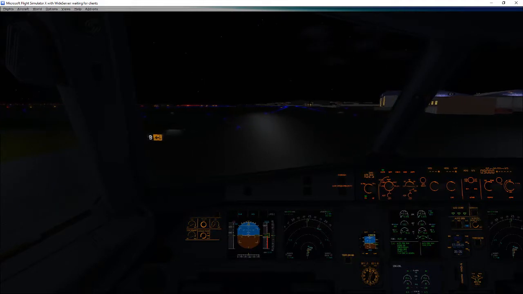Springbok 401, continue on arrival runway 05, report ready for descent. Yes, on arrival for the 5 and report ready for descent.